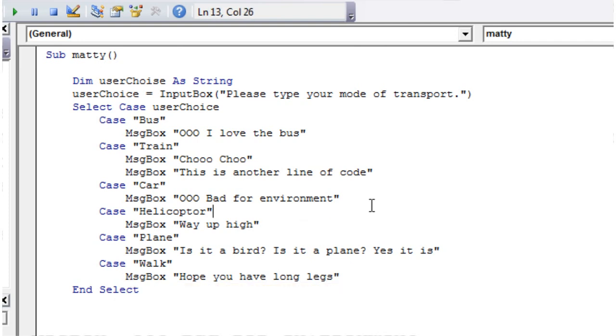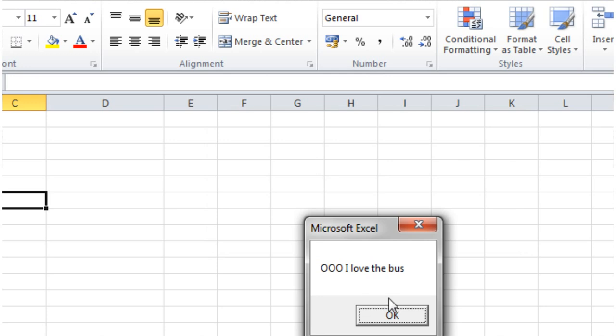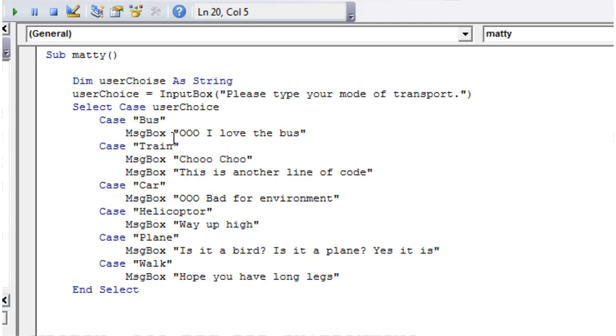Right then, I'm sure that was fun for all of you watching me write out some silly comments. So let's play this. Please type your mode of transport. I'm going to put in bus. Press OK. And then, "Ooh, I love the bus." You'll notice then that it skipped all of the rest of the code there. All it does is take the user choice, find the case that matches that user choice, and only run that one.